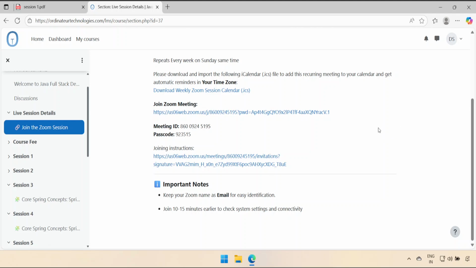Apart from that, you can anytime send us mail at training@ordinatortechnologies.com if you have any problem in accessing this portal or practicing or executing code or whatever issues there. You can contact us through this discussion forum or our email support as well. Few tips that I would like to give you are that regularly check the dashboard for new announcements and deadlines. Complete sessions in sequence.